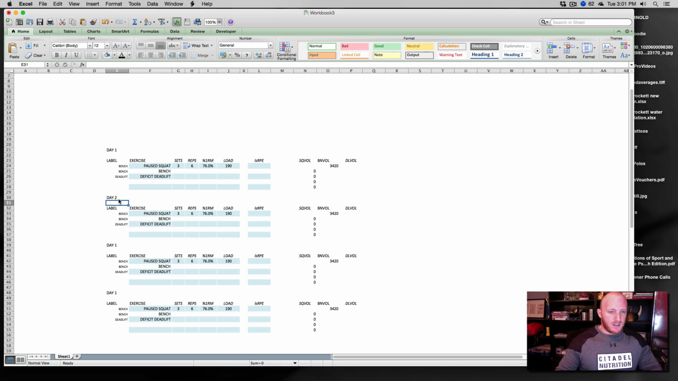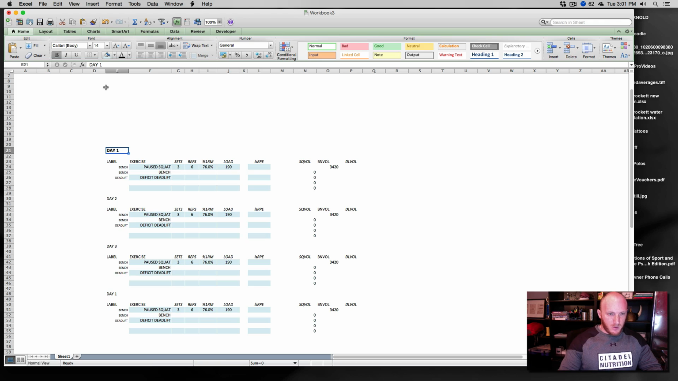Obviously, we'll change small details here, like the day, maybe even formatting. Let's make this a little bit bigger, and let's make it bold. Let's make all of these labels italics, maybe even a little bit smaller so they're not so noticeable. Let's italicize these, possibly bold the exercise names. We want all of them that way. Okay, looking pretty good so far.